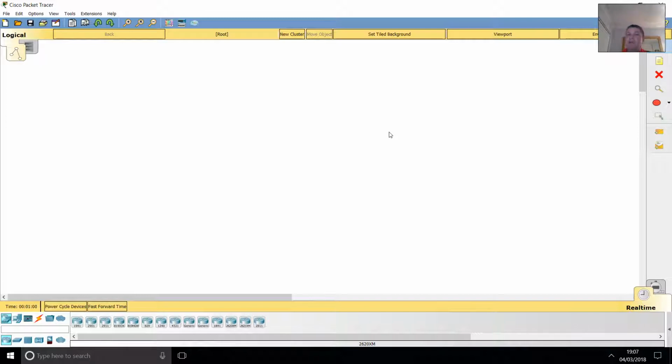So in this first lesson today, I'm going to show you how to set up two computers, a switch, and to configure a DHCP server. So the first thing I'm going to do is go to the bottom left of the screen and go to network devices. No, in fact I'm not. I'm going to go to end devices and I'm going to pick a generic PC and another generic PC, and then I'm also going to pick a server, generic server. So I've got the three pieces of kit that I'm going to use.